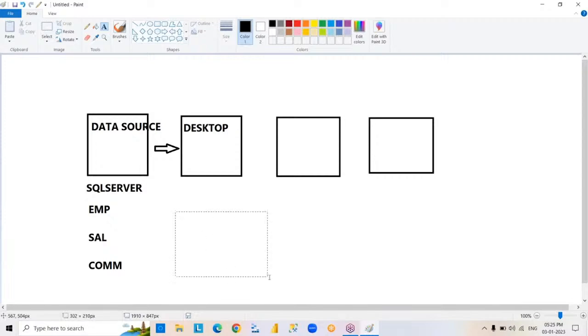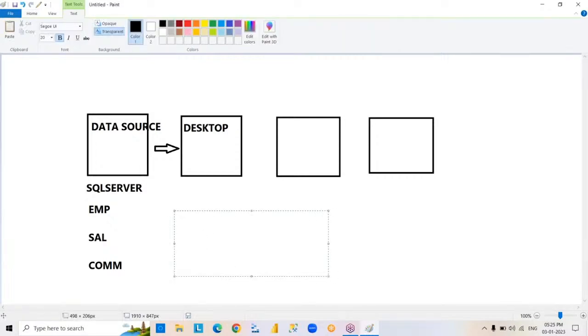Now you want to create a report, and in that report you want to go for total salary. What is total salary? Salary plus commission comes under total salary. That is the meaning, right? You have salary and commission, so total salary means salary plus commission.